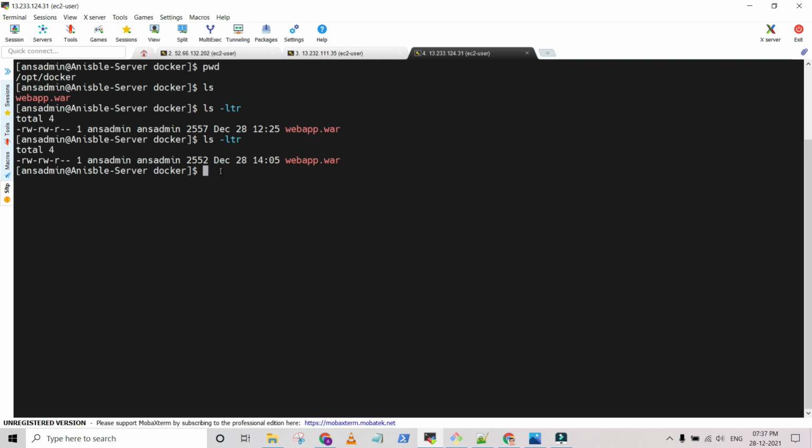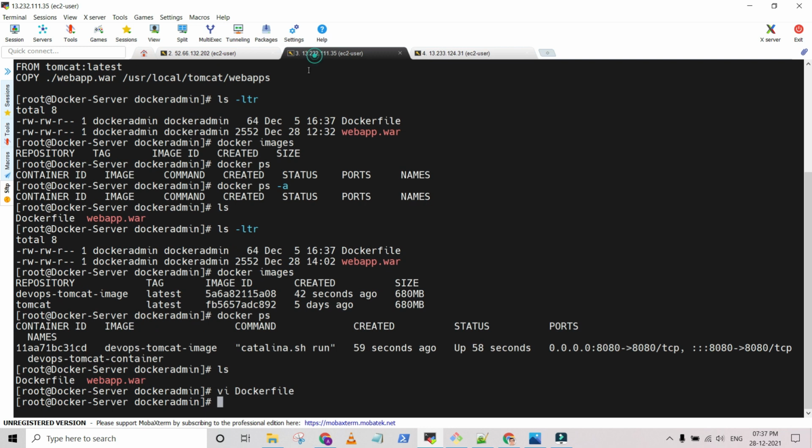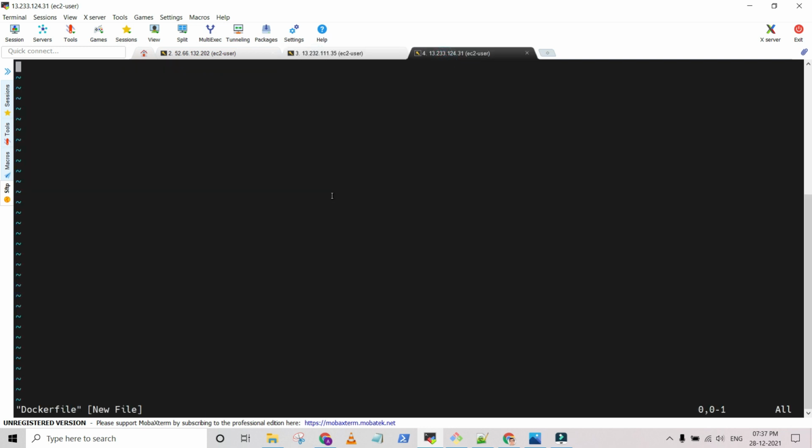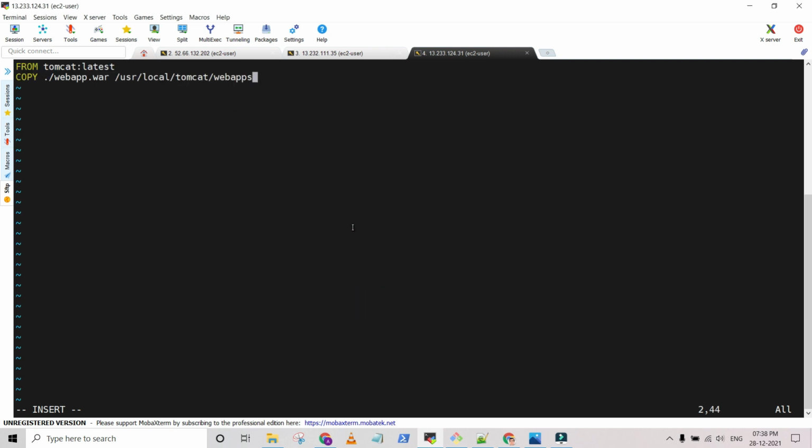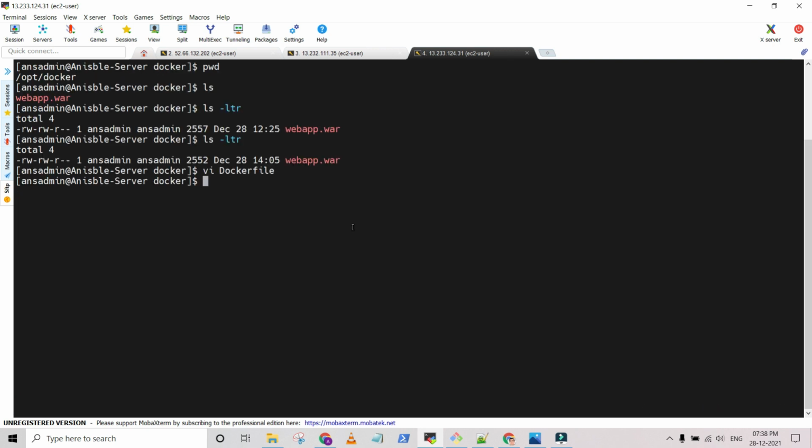So I am going to create one file with the name Dockerfile. Okay, in a similar way we have the Dockerfile here also. So I'm going to copy it here, and I'm just going to save and exit. Okay, so let's check one more time that we have the content. Okay, so we have all the content here.